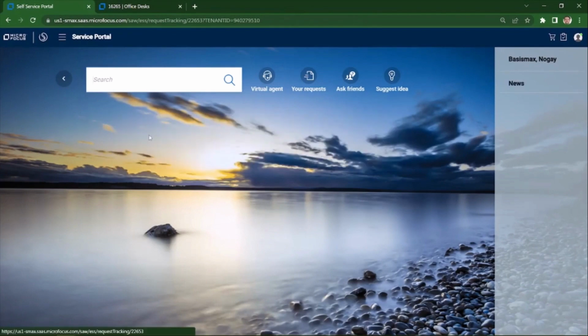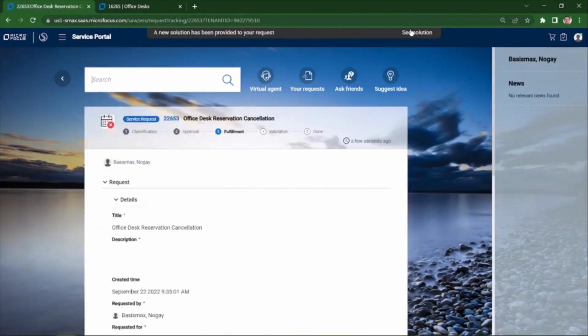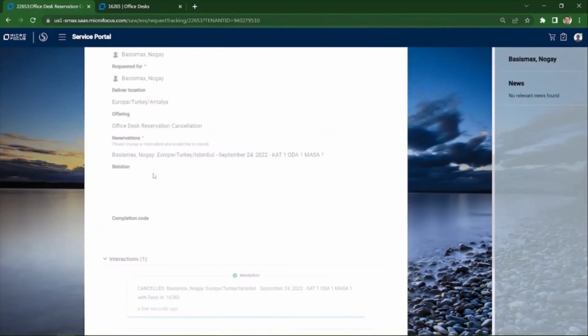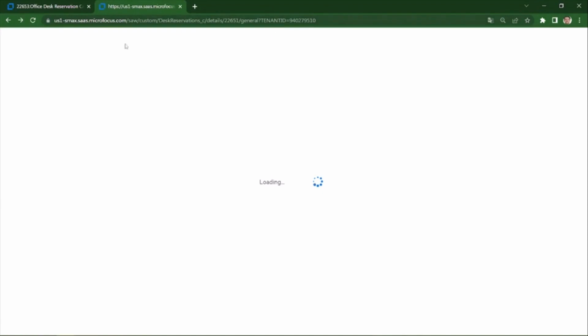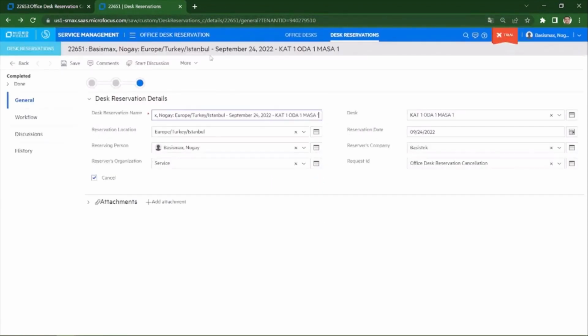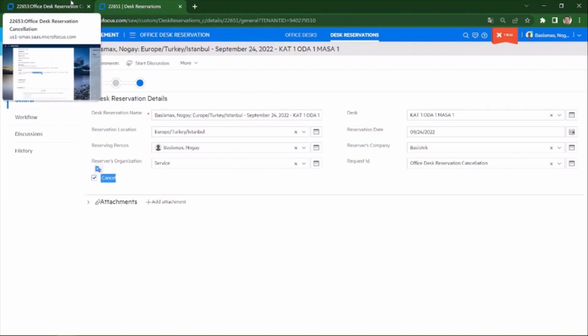So when this is done, I want to see the solution. It says canceled with this information, and when I check it here now, when I refresh it, I should see that it is unreserved, and also the desk reservation record should also show that it is done and my reservation has been canceled. So that's it. Thanks for listening.